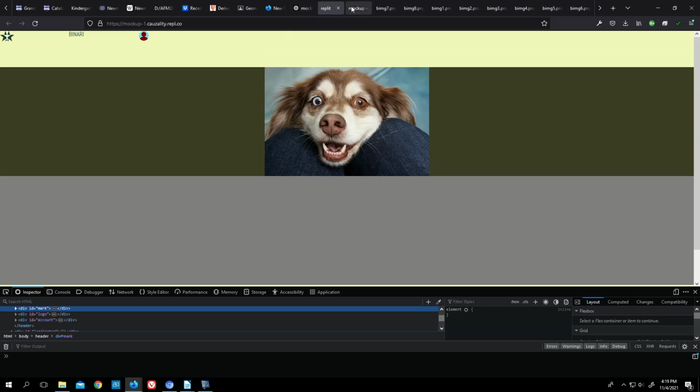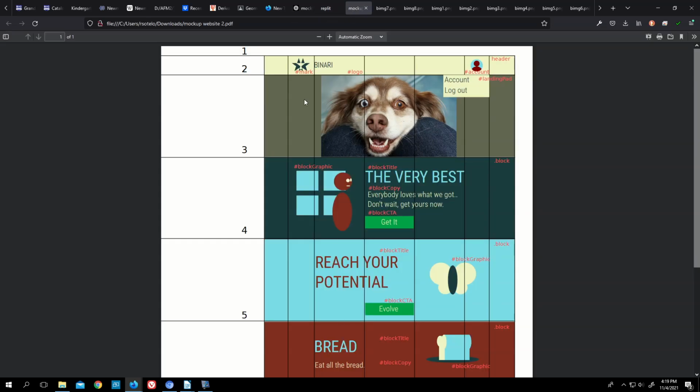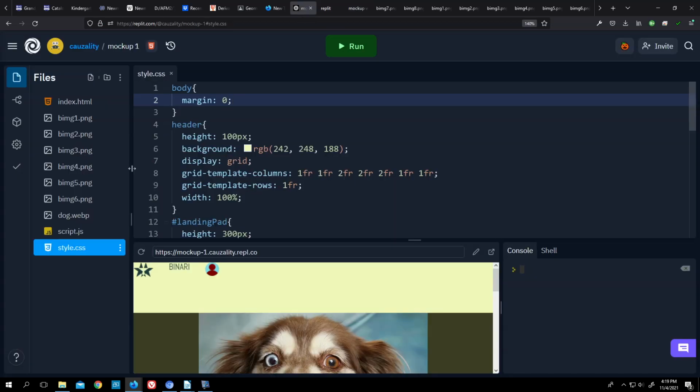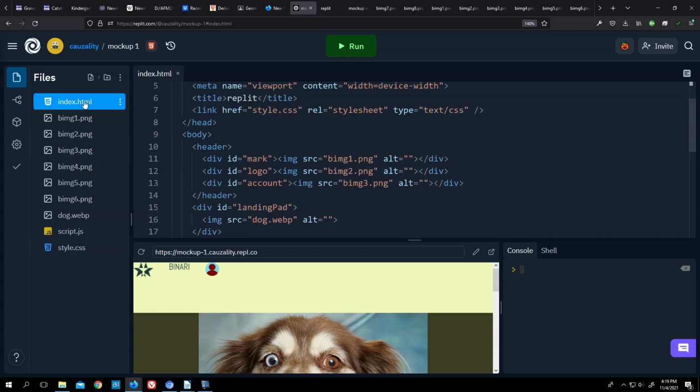Okay, so here's my page. Right now they're here. So the mark is here, the logo is here, and the account is here. They're in the wrong columns because they're just filling in the first available spot. I want to tell them which column they ought to be in. So I'm going to go to the style sheet and specify that directly.